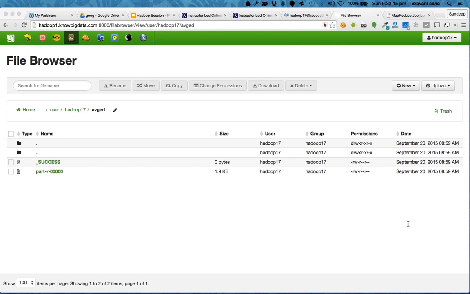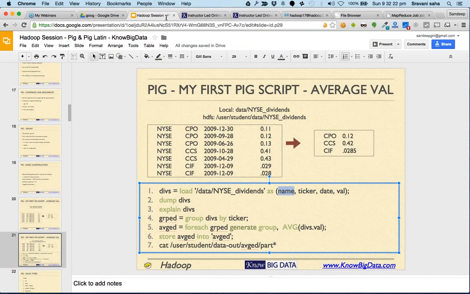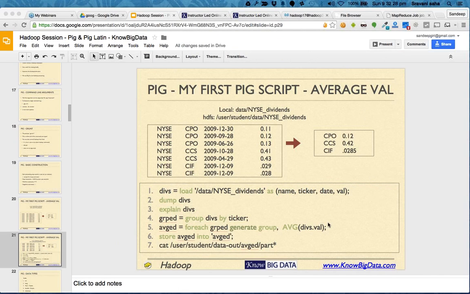So Sanjay's question is whether these commands worked on the entire data. If you want to process just part of the data, yes, we can do that. We can do sample, we can do limit. All right, we will show you that. So this was the basics of computing the average of our values.